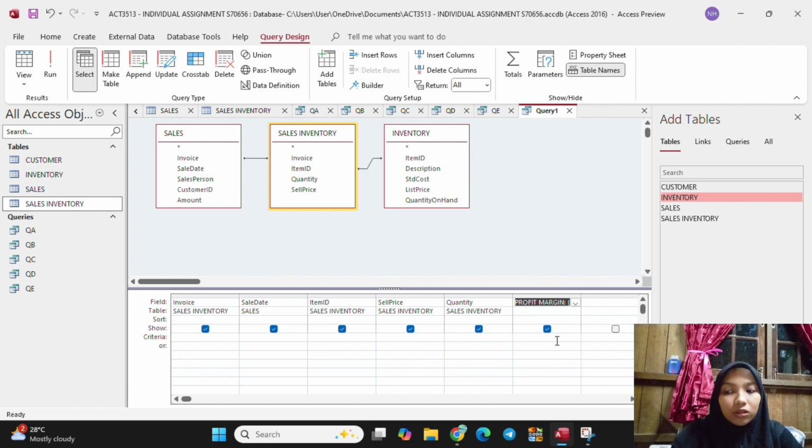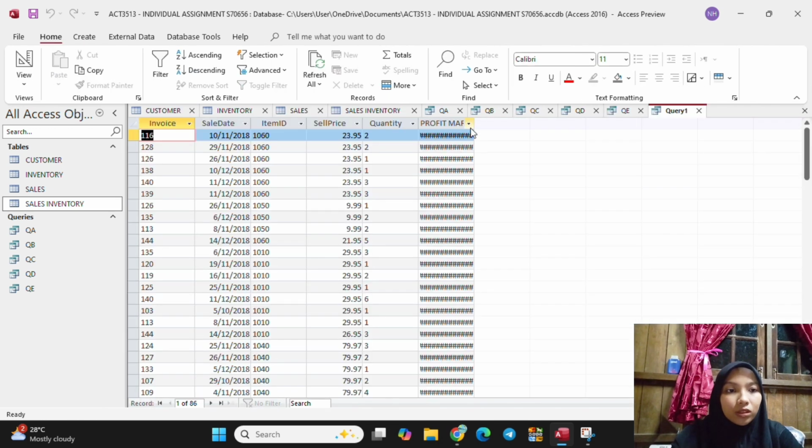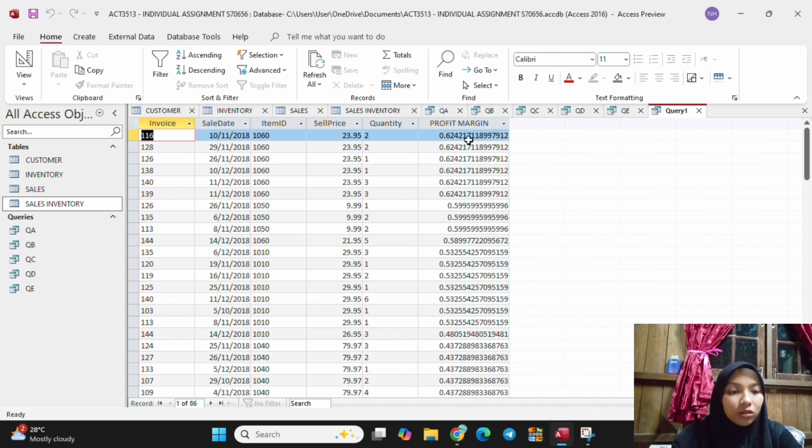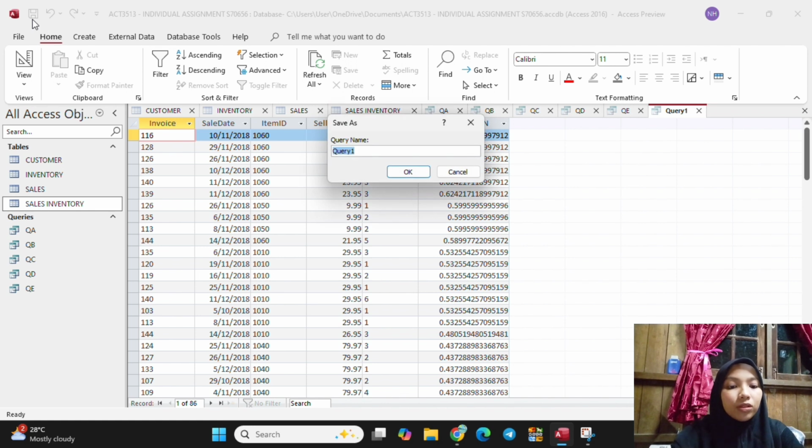So for sort for profit margin, we choose descending, and then we click run. So this is the answer for question F. We save to F.